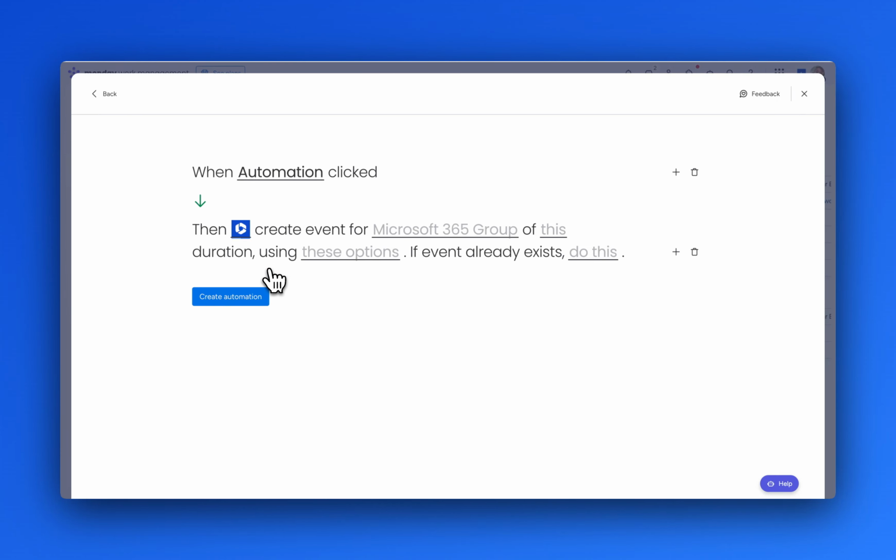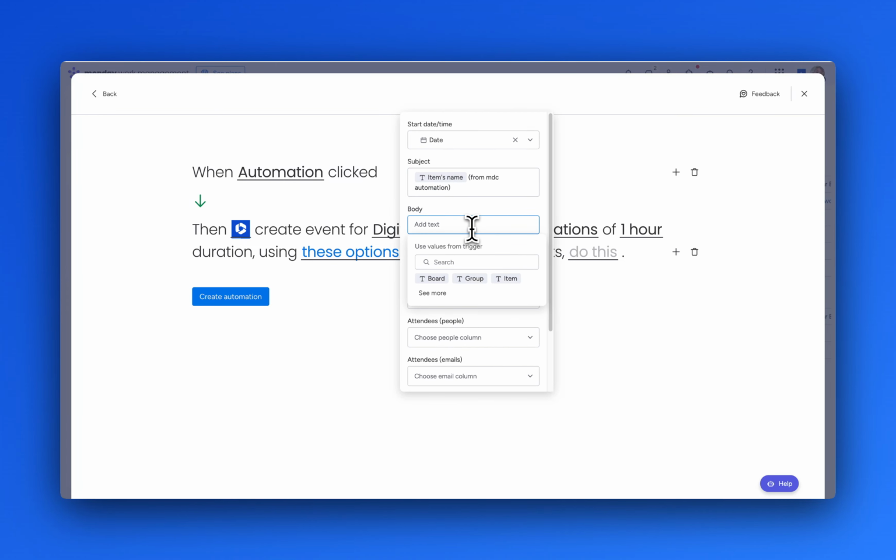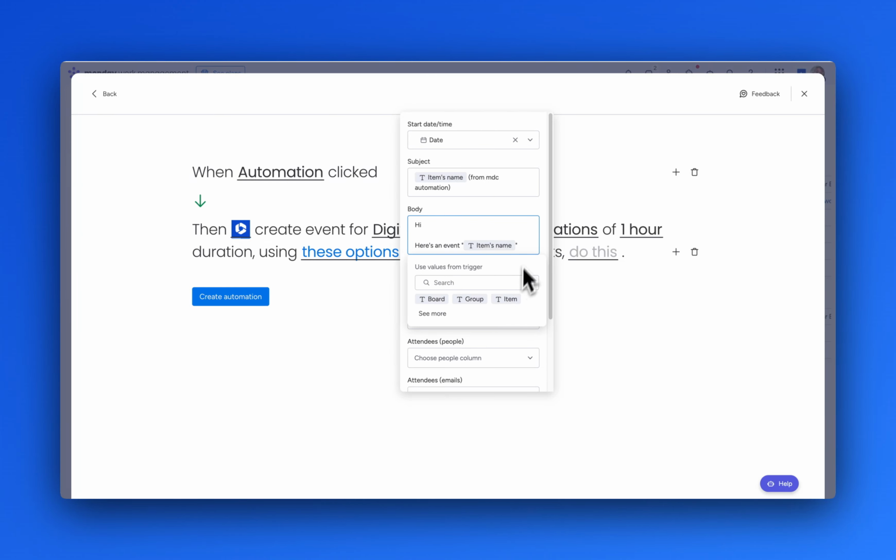We are using the account that we used earlier, and now let's put it in the Digital Initiative Public Relations group, and we can say that we want a 1-hour event this time, and then we can start populating the details. Start date from here, subject is item name from automation this time. We had MDC automation, and the body, hi, here's an event, and let's put the item name in there, and then I'm just going to say cheers, spell my name right.